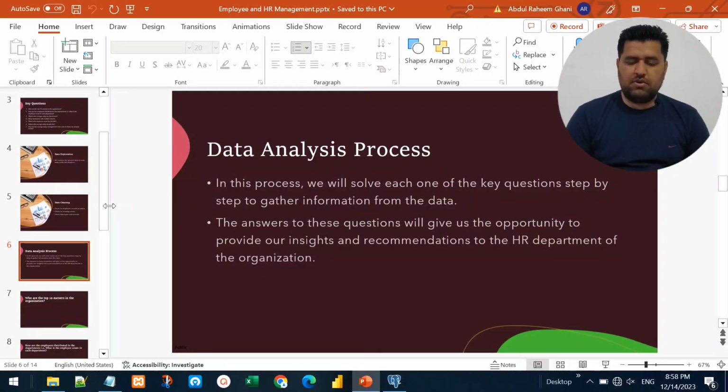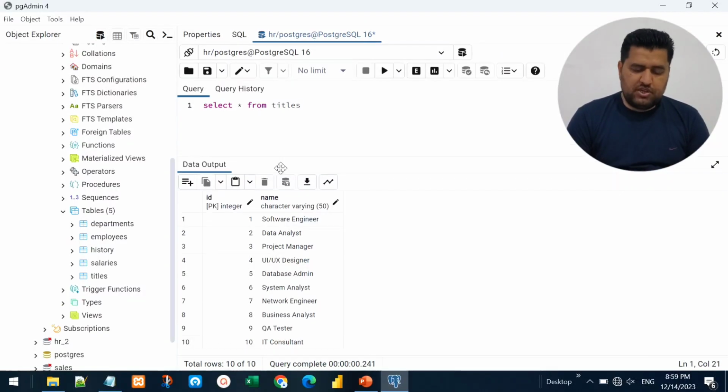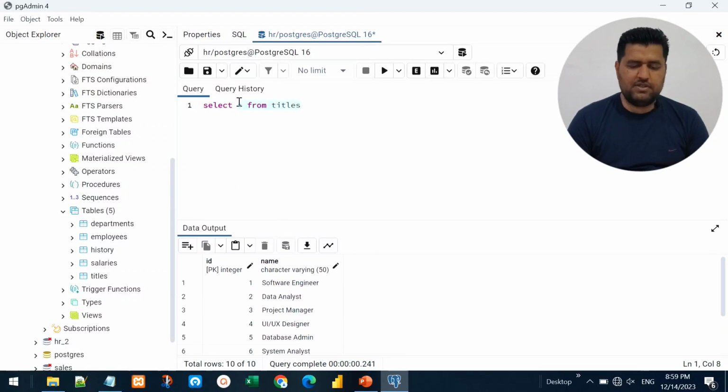In this process, we will solve each one of the key questions step by step to gather information from the data, and the answers to these questions will give us the opportunity to provide our insights and recommendations to the HR department of this organization. So for gathering insights and answering the questions, let's move on to the first one. The first question is, who are the top 10 earners in the organization? Based on the existing data, we need to find those 10 people who are gaining the most amount of salary from this organization. So let me move on to pgAdmin 4 and let's write our first query.